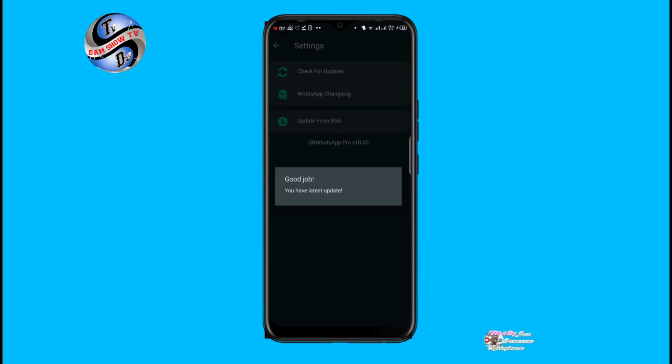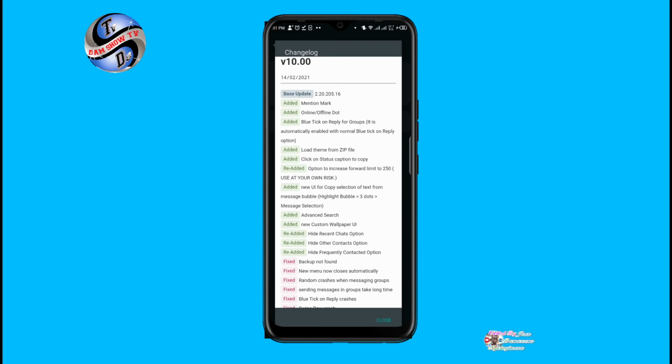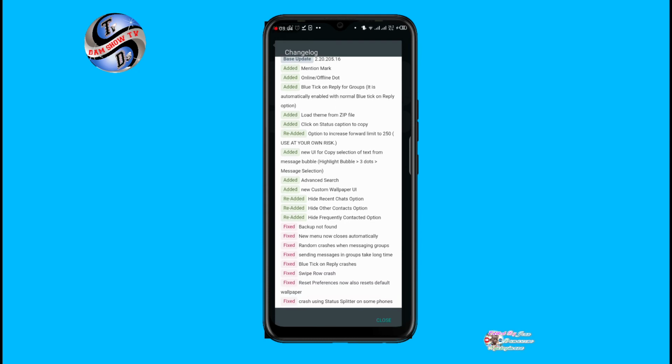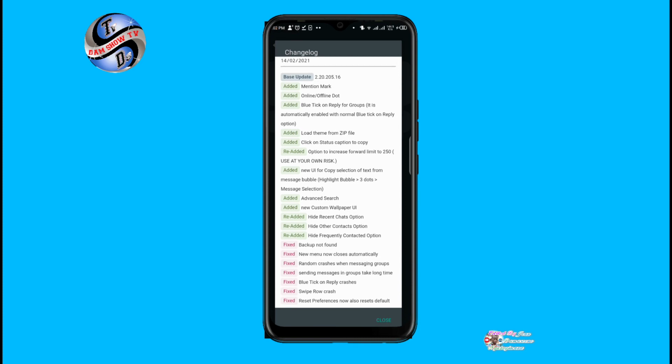Now you see that we have the latest update. Changes: mention mark on run, blue tick, reply for group added. Click status caption to copy added, option to increase menu option added. New custom wallpaper, hide recent chat option, notified the backup not found, new mail now closes automatically. Update change logs, follow GB WhatsApp.